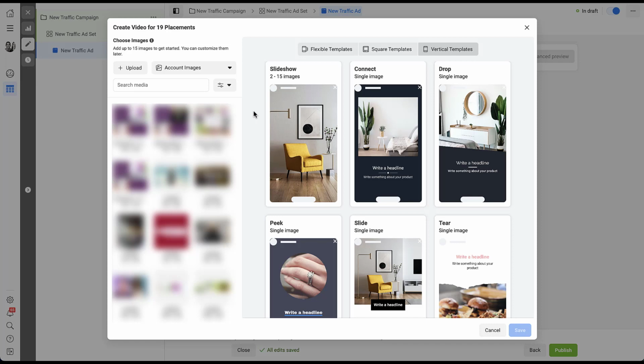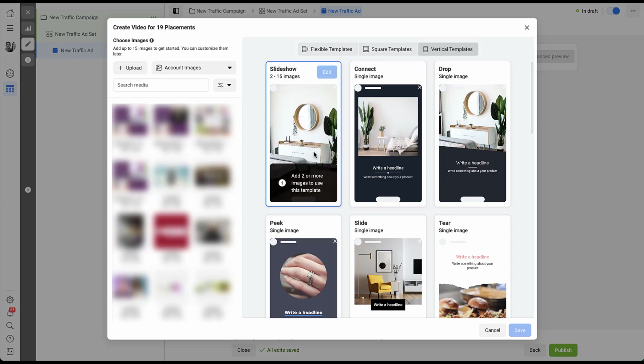So when I open this up, you'll notice there are a number of images on the left-hand side, and then this whole right side of this editor is going to be previews of the ads that you could use. Each one of these templates is going to show you that it can use anywhere from 2 to 15 images or a single image. And when you hover over them, it'll show you a preview of what it looks like.